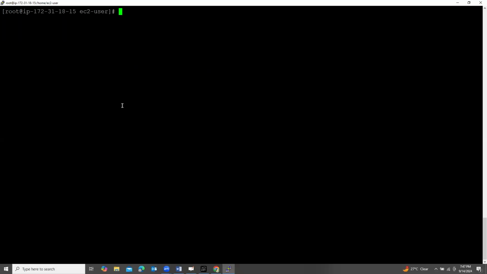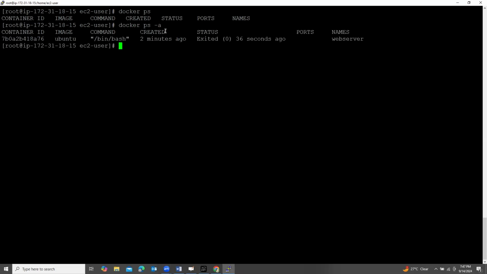Press Control plus L to clear the screen. Now we write the command docker ps. Docker ps shows any running containers over here. If we write the command docker ps -a, it will show the stopped containers as well.